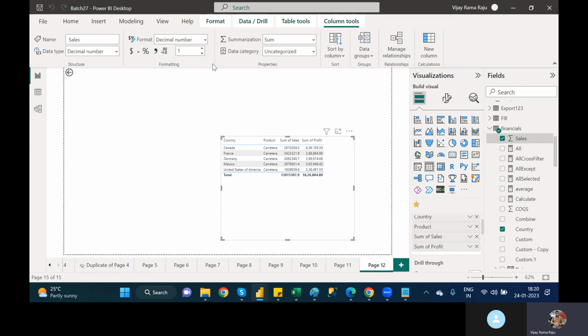There are different formats and different symbols also. This one is currency related, this one is percentage related. If you want to put commas in a numeric value, and your numeric value has no commas, then you have to use this one. See here, sales related: are there any commas? No, right? Then you have to put this comma.